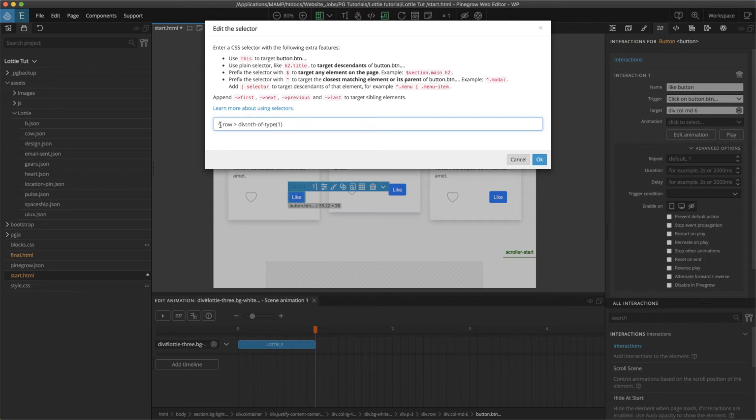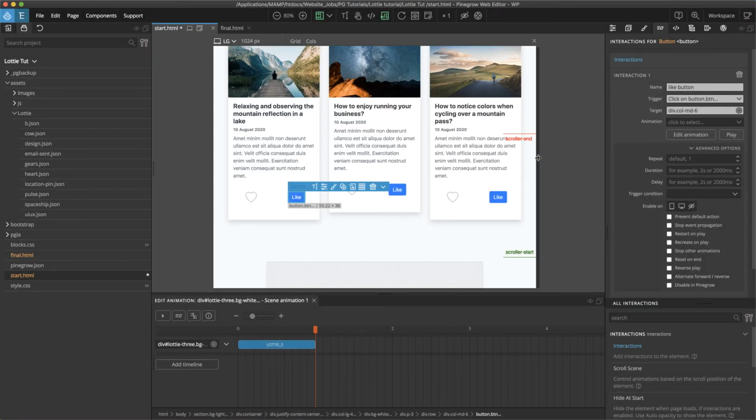Now we're saying go up to the first parent of this like button that has a class of row. Then we want to go down and select the very first div that is a child of that row, and to do that, we put in a pipe. Now that's going to go to the first div, which happens to be this particular column. Rather than nth-of-type, we could give it a different name or designator, but this is going to work just fine. So we hit OK.